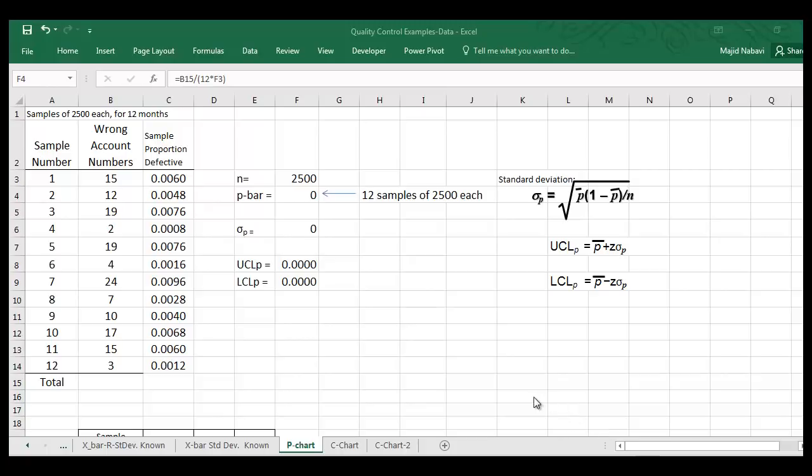Now we go back to the Excel file we downloaded from the module and look at the P chart tab. These are 12 samples taken. The sample size is 2500, one sample per month, and these are the number of wrong account numbers, 15 for January, 12 for February, and so on. This is a binomial process because we just know that this number of samples were defective. We don't have any other information.